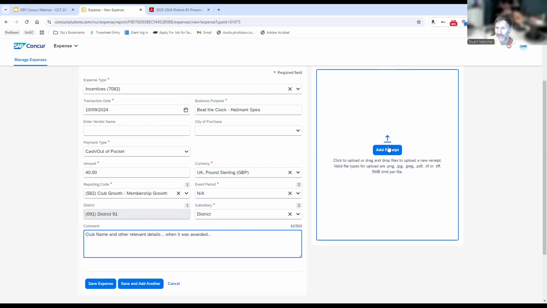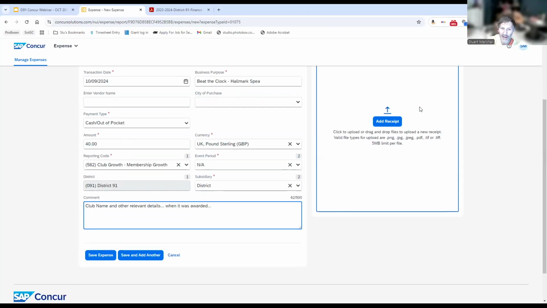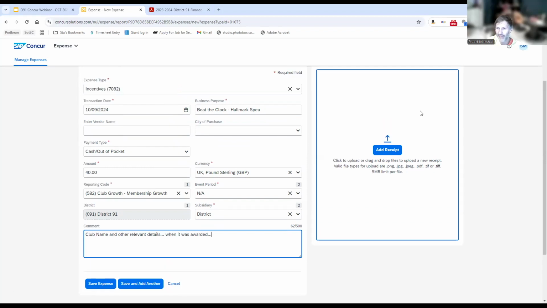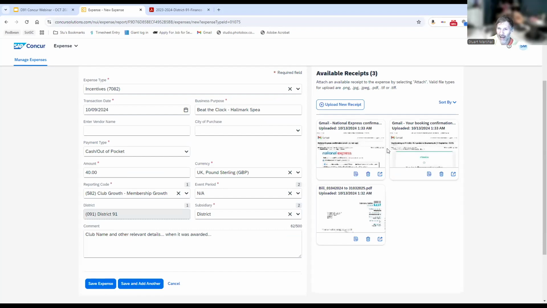But in order to add 2 receipts, it's as I mentioned, a bit of a convoluted approach again. You go to add in, I'm just going to pick any random thing that's just in here.